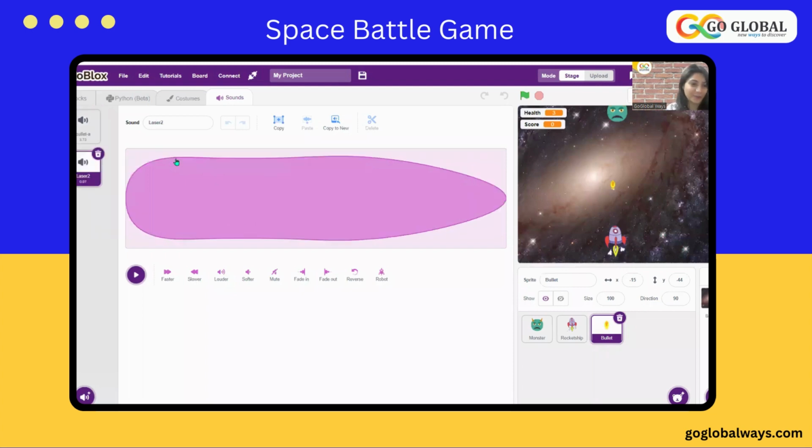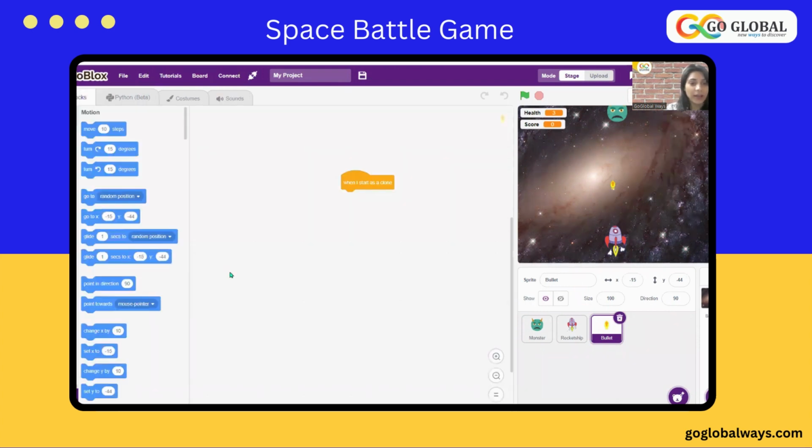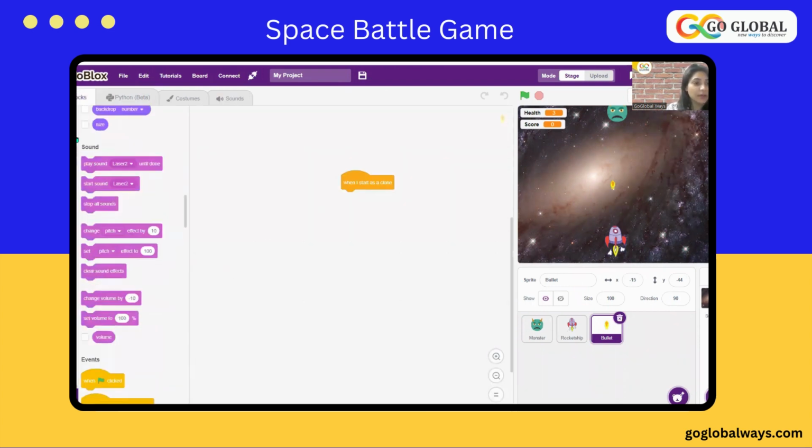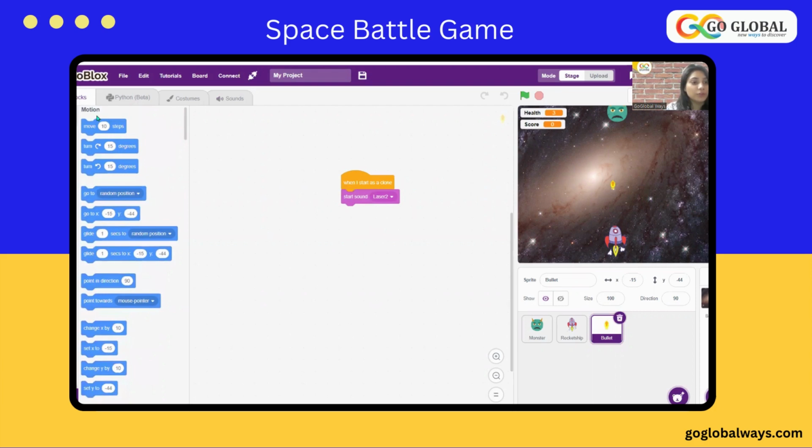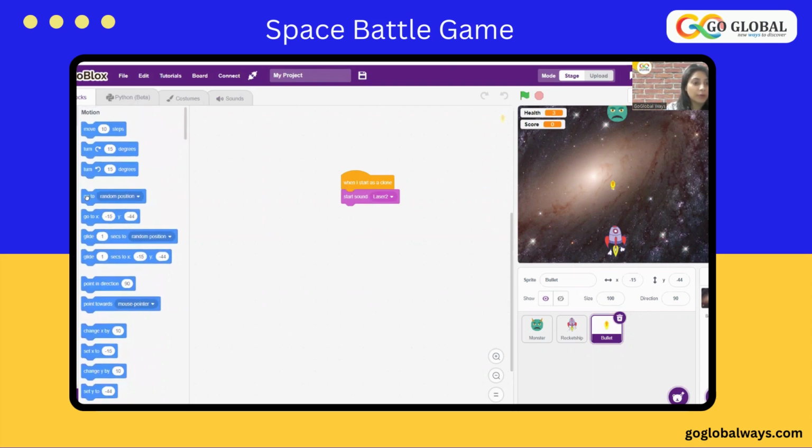Okay, I'm taking laser 2. It's good for me. So after taking the laser 2 sound, I will go to the block section, go to the sound, and take the start sound block. Of course, everybody knows this. And go to the motion and we will take this go to X and Y.